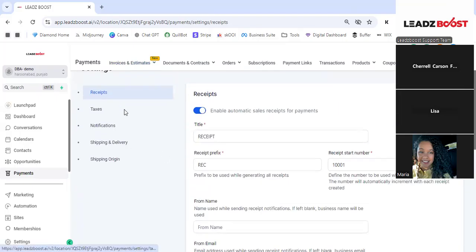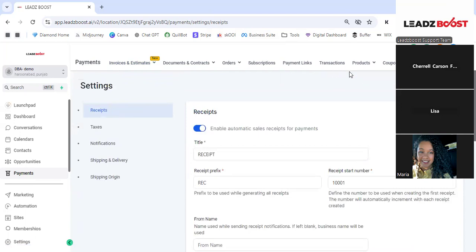So I do suggest you guys click around and fill in that information where it needs to be, so that you're looking established in your business.